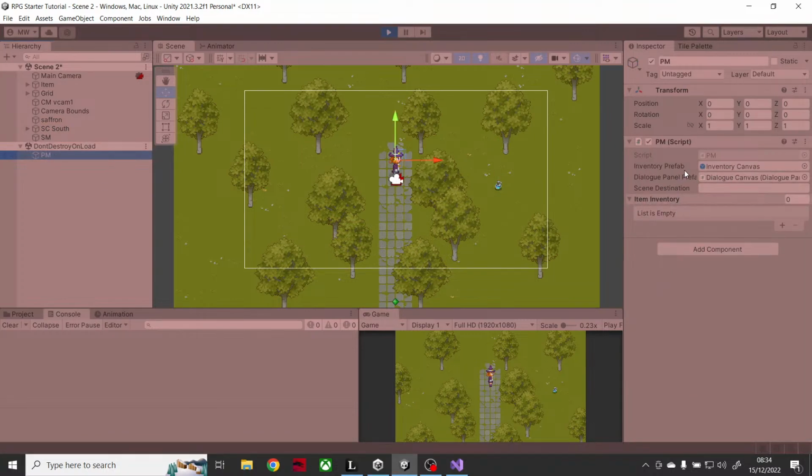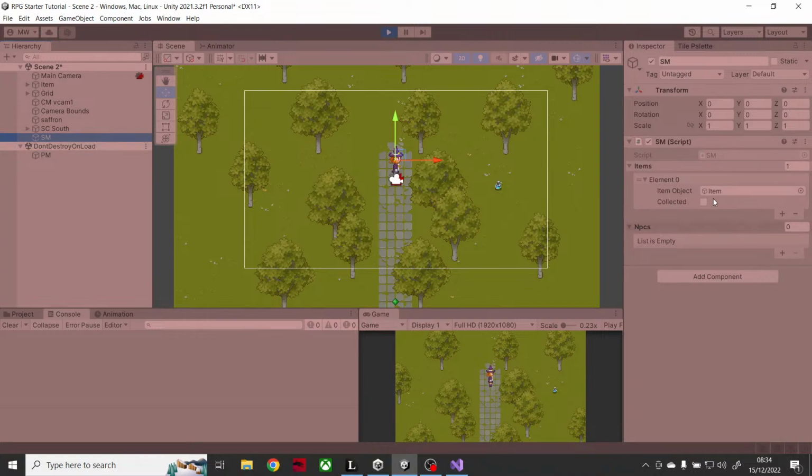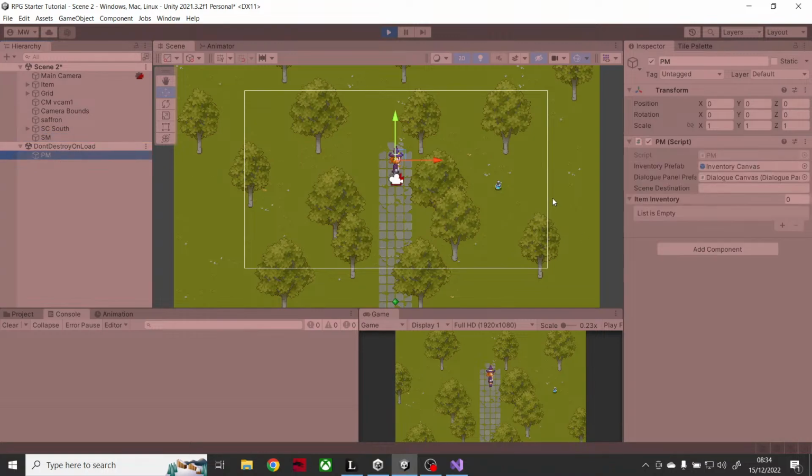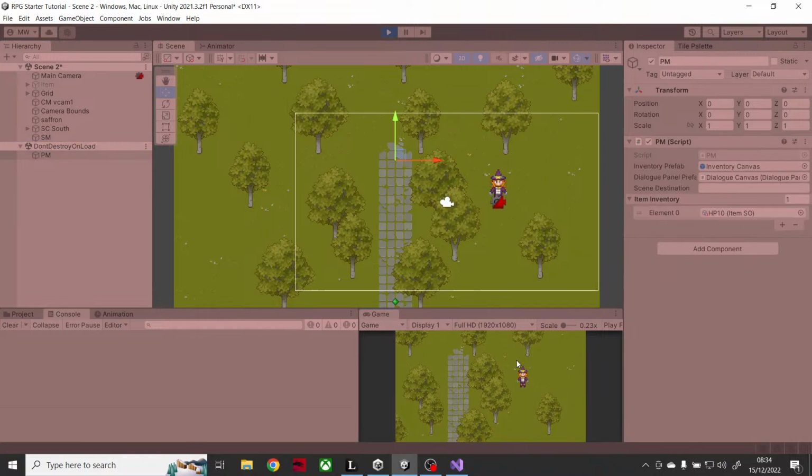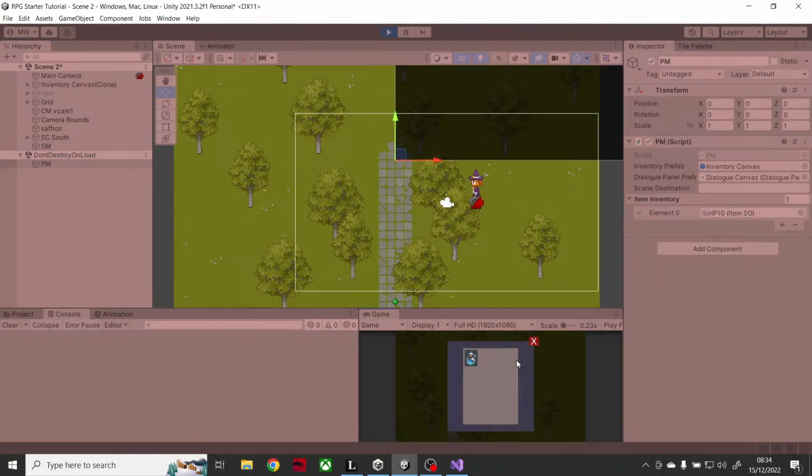And scene manager. There he is in scene manager. On the player manager, if I walk over there, I pick it up. He's now part of my inventory. So just check and see. There he is.